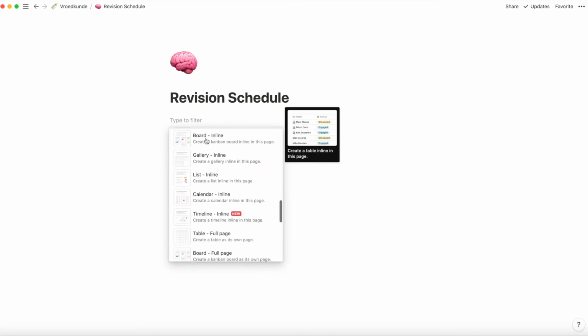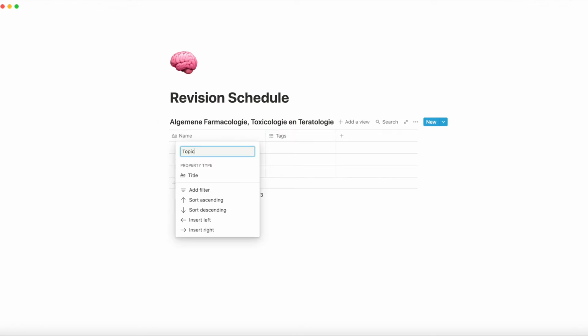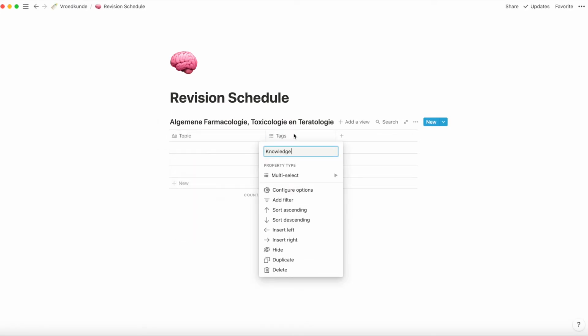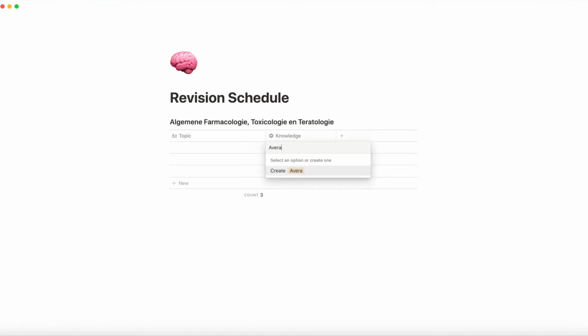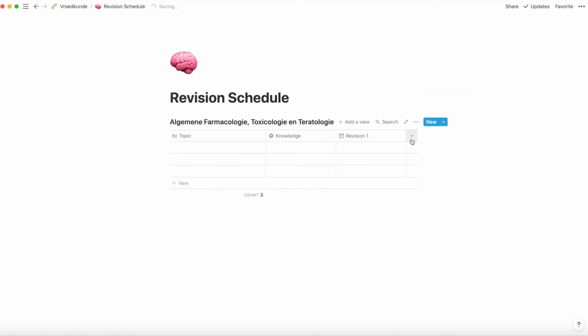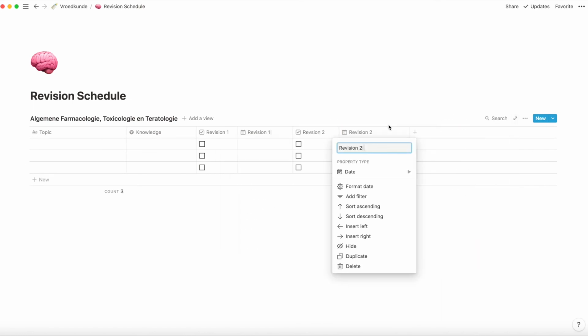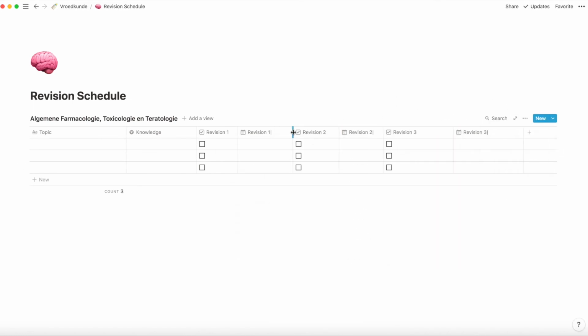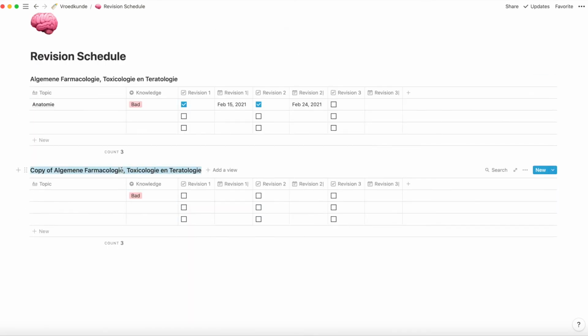For the revision schedule, I'm going to make a few tables. I'm dividing the table in topic, my knowledge of that topic, and I can select between good, average, or bad. I'm making 6 columns for the revision. I revised 3 times for each course, so when I have revised it, I can check it and put the date. And I copy and paste it for each of my courses.